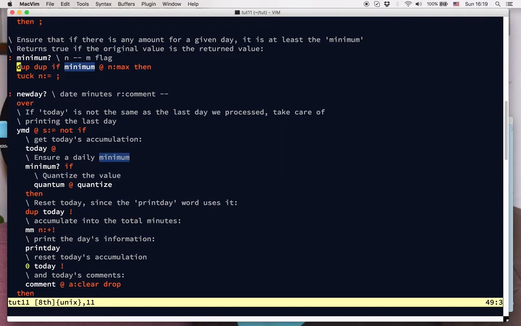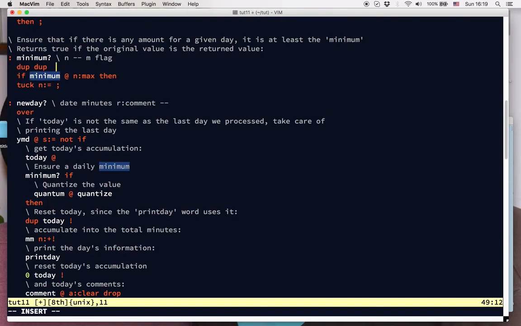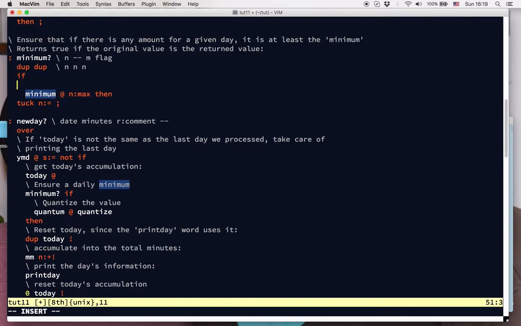So here we do dupe dupe. And why do we do dupe dupe? So now we've got three n's on the stack here. We have n, n, n. If. So if we'll only get in here if the top n was non-zero. But since if consumes the top of the stack, we'll have n n.